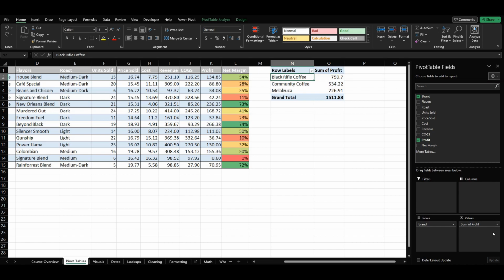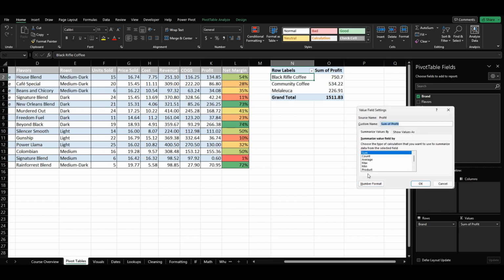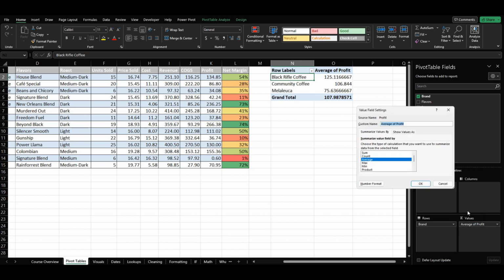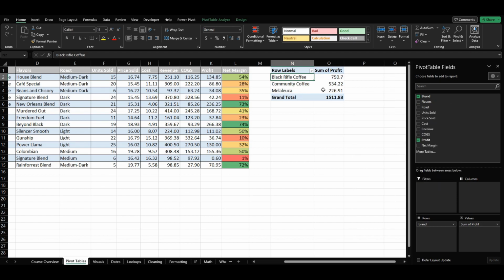Also, if you wanted to get, let's say, the average of the profits, you can click into that by the little drop down arrow and click on Value Field Settings, and it'll pop up. It'll give you different selections to choose from here. So let's say we wanted the average profits, and it'll change it to the average profit of each one of the coffee brands. And there's a lot of different things that you can do with pivot tables. If you're thinking about it, this table is literally pivoting based off of the information that we're putting into it.